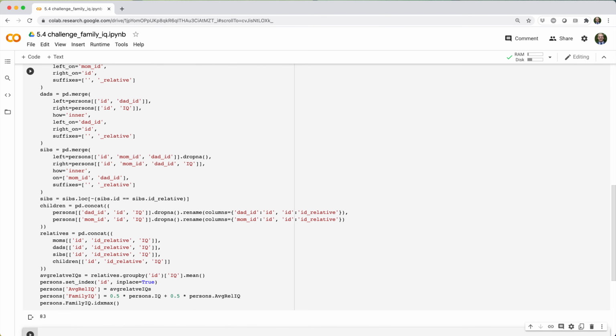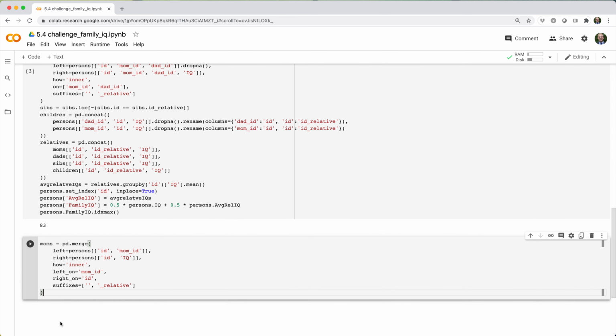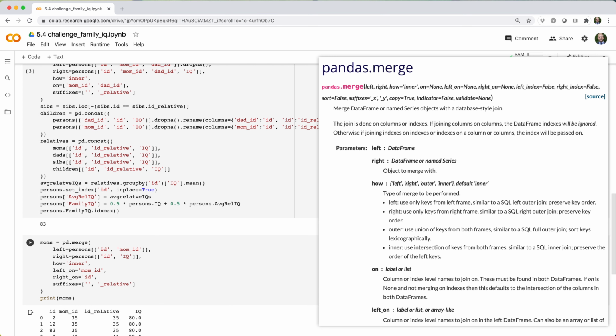So as a first step, let's build that moms table which has ID, mom IQ, and only rows where mom ID and mom IQ exist. For that, I can do pd.merge, setting left equals person's ID mom ID, right equals person's ID IQ, how equals inner, left on equals mom ID, right on equals ID, and suffixes equals the list, empty quotes, underscore relative.